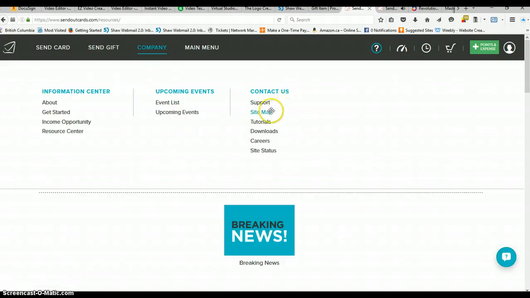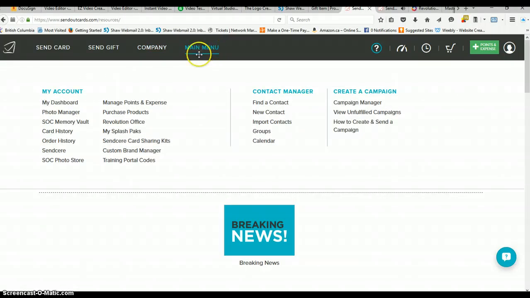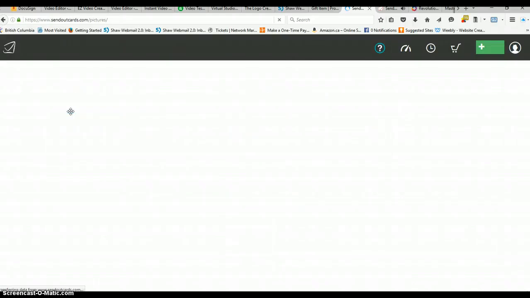Support and support information sitemap tutorials. Again, that gets you back to the video tutorials for using SendNote cards. Downloads, again, there's all kinds of downloads here, including your fonts that you need to get, and other information is here. So that's really important. Main menu, dashboard, which is that main dashboard I showed you. Photo manager, if you want to upload photos, I'll just quickly show that to you because that's important.